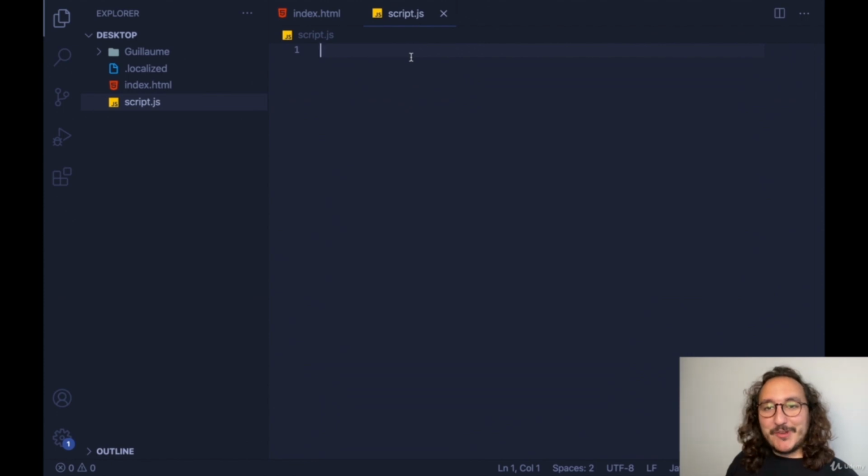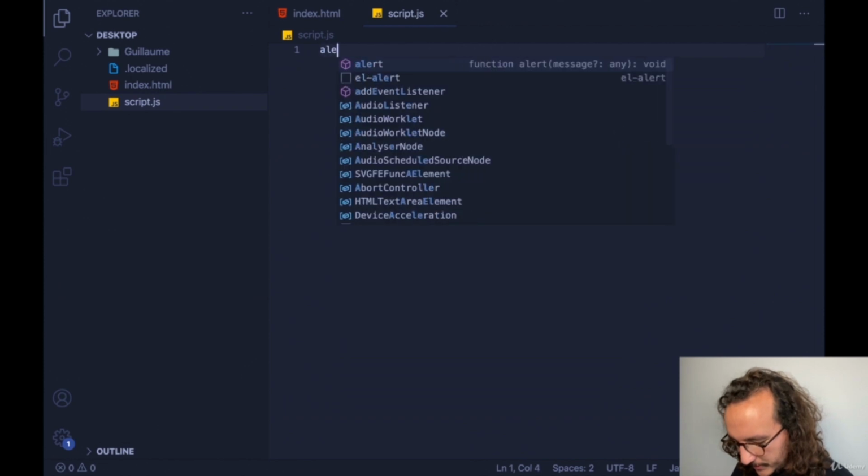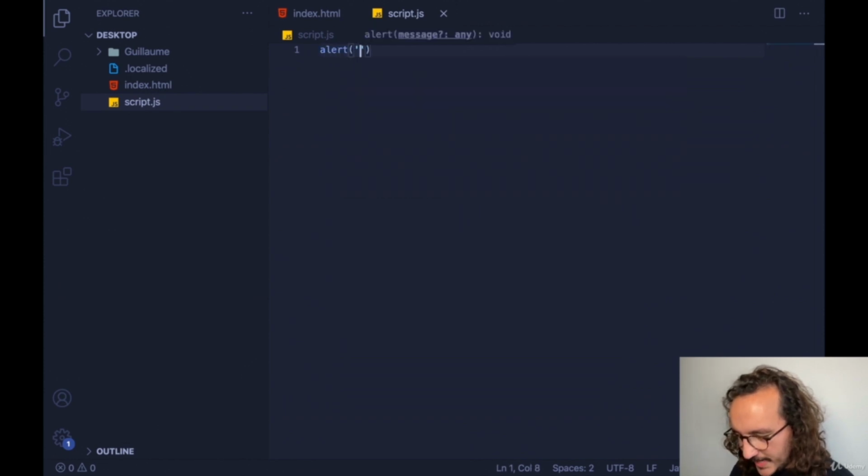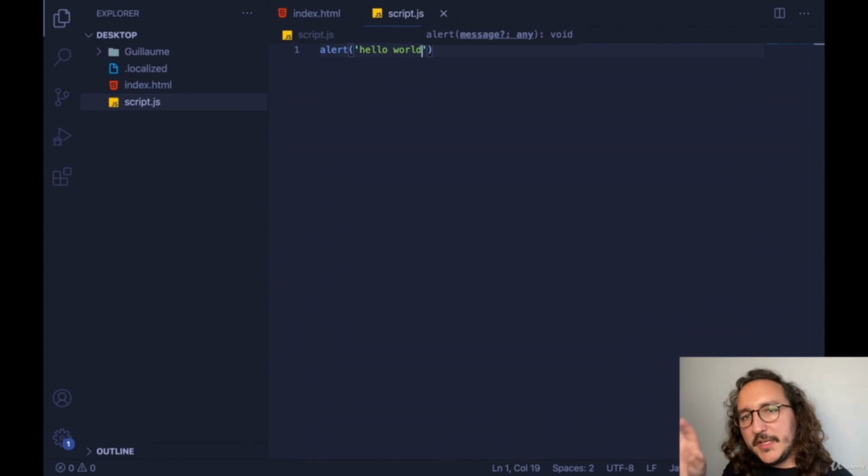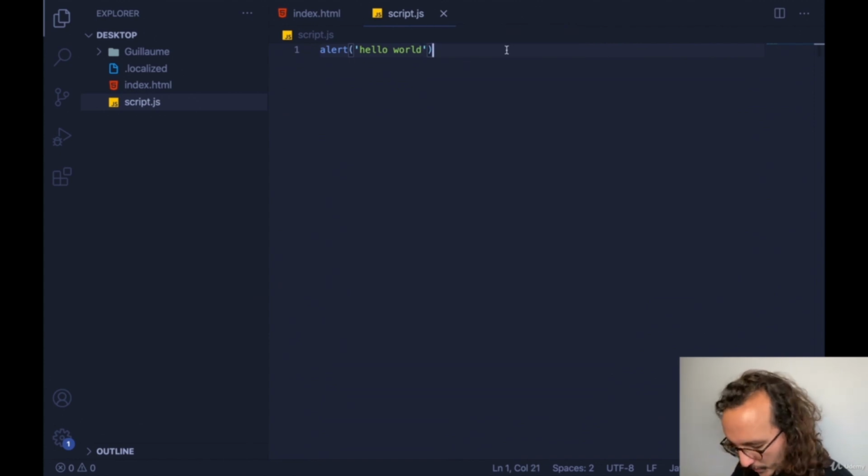To start this course, you are going to write your first JavaScript line. And we are going to start with alert. So in your JavaScript script, you are going to type alert. And inside alert, we are going to give a string. A string is characters inside quotes, so it's supposed to be some text. And we're going to say alert hello world.